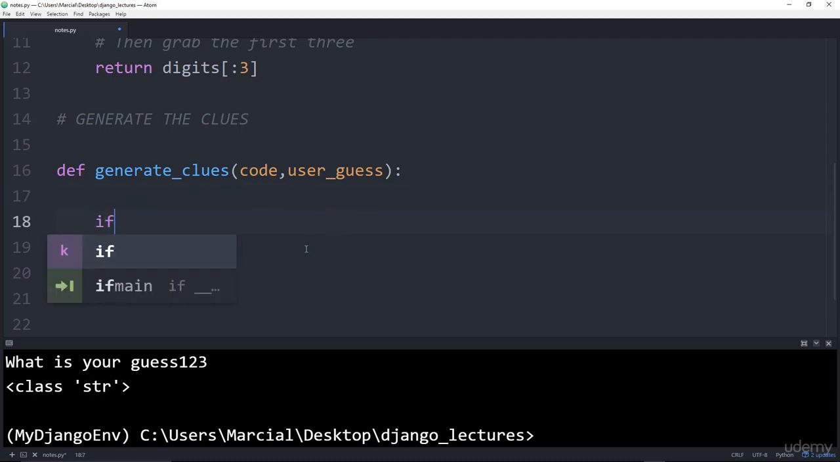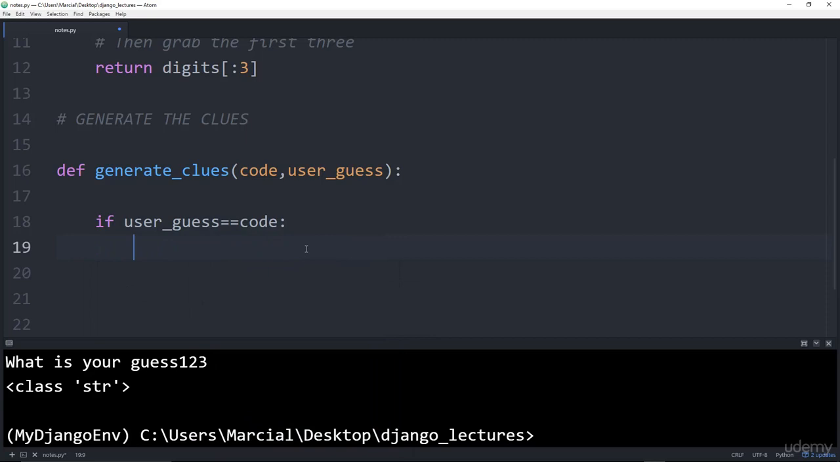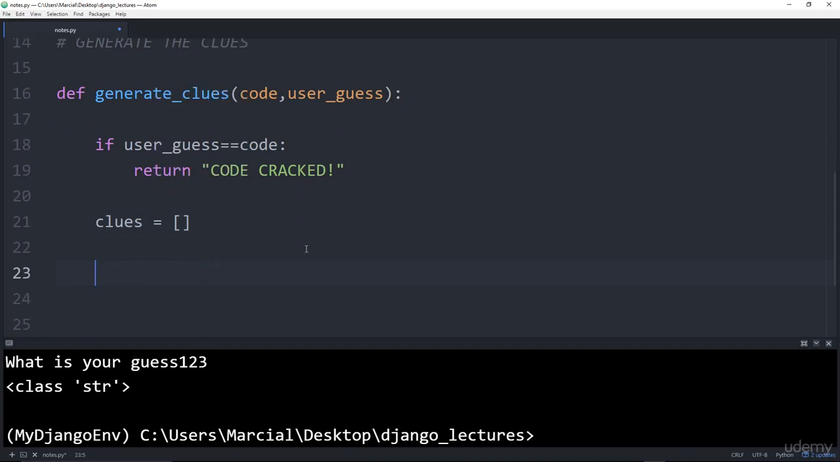So first off, I'm going to say if the user guess is equal to the computer code, I'm just going to return "code cracked", because if the guess is the same as the computer code, well, then we're all done here. So that's the very first thing I should check. Next, if that hasn't happened, I'm going to create an empty list right now called clues, and I will keep adding to it as I go through the user guess.